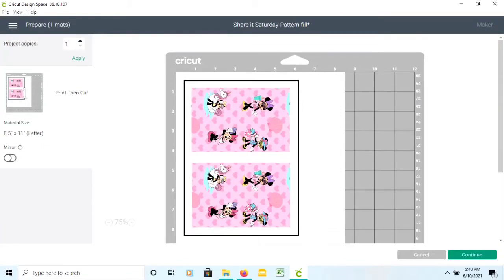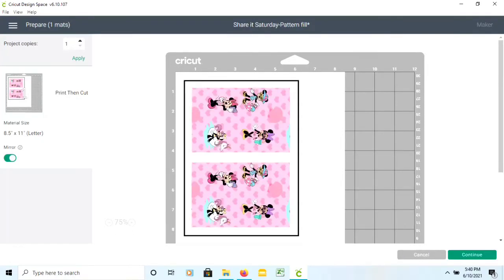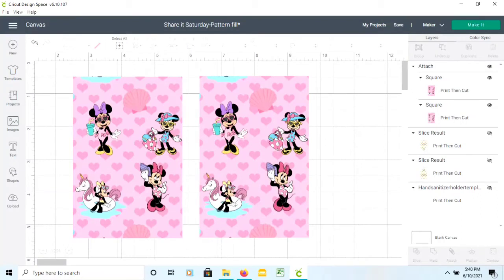Now, I'm going to do sublimation, which works like HTV. If you've ever worked with heat transfer vinyl, you need to mirror that. So I'm going to mirror this image, and then before we print, let me just show you, you can do anything with pattern fill.